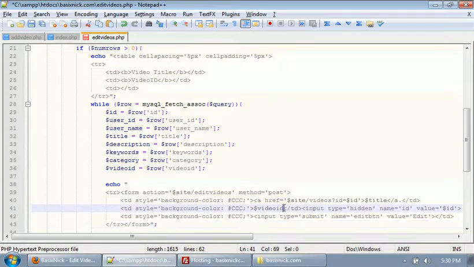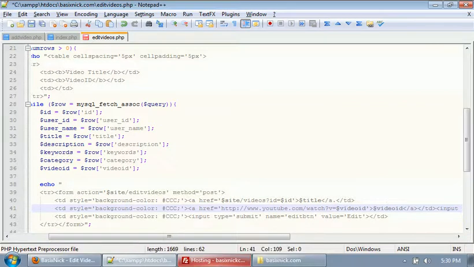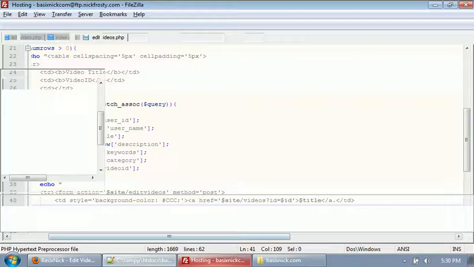Also, just in case you want it, I'm going to make it so the video ID will link off to the video page on YouTube itself, just so you have that option. So our link is going to be http://www.youtube.com/watch?v=. I believe that's what it is. This needs to be v=video ID. And yeah, that should be good.